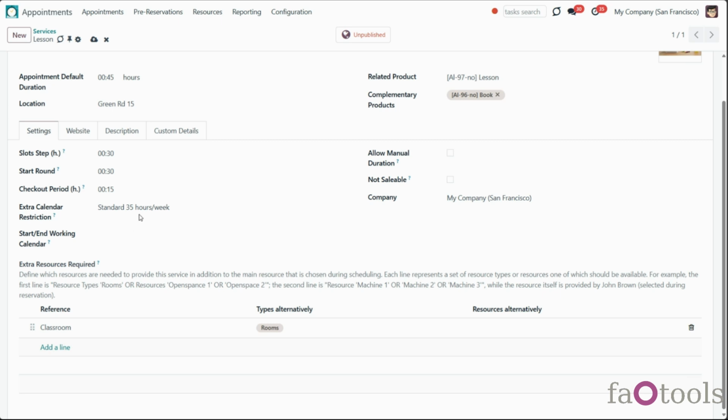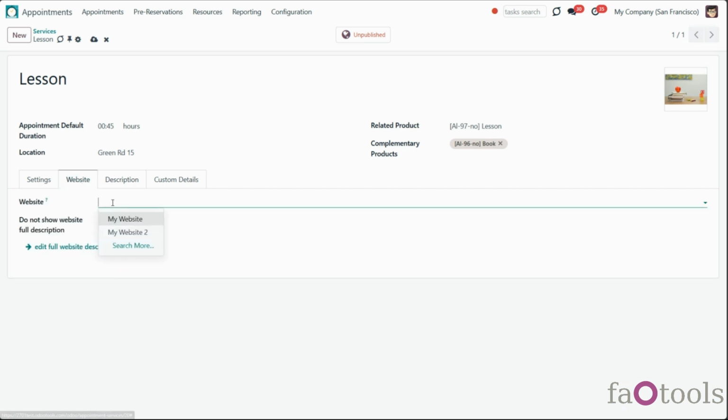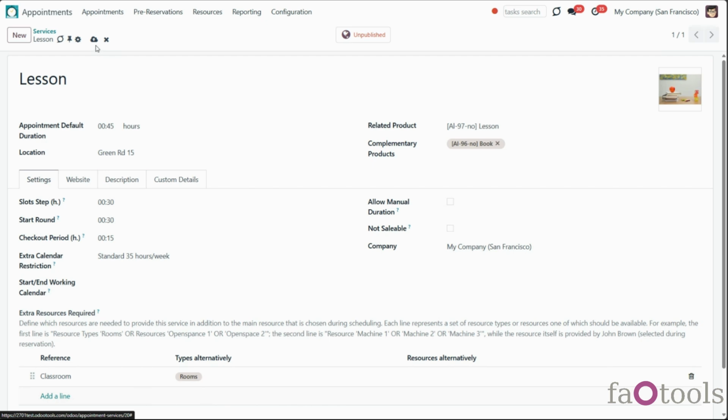In the tab description, you can write the description of the service. If you have the add-on Universal Appointment Portal and website, select the website on which your service will be visible. For example, let's choose My Website. We will talk about it later. So our service is ready.